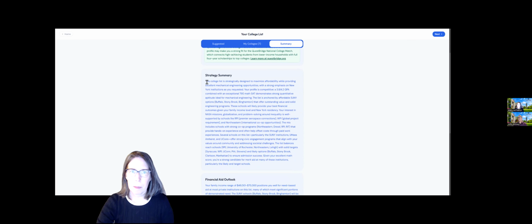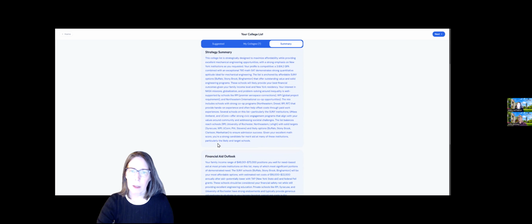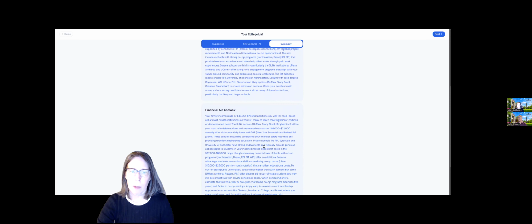Then, like I said down below, the strategy summary gives some information about the colleges that it picked. Why did it pick those? Things I might want to consider in building out my list.